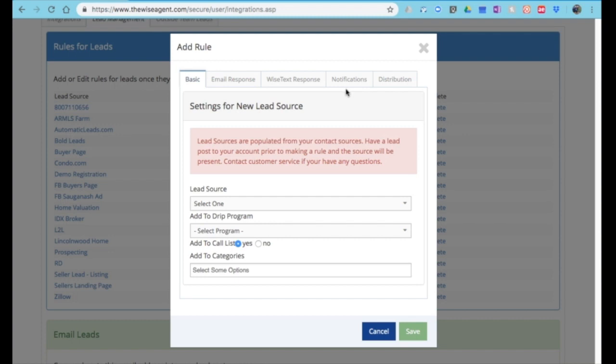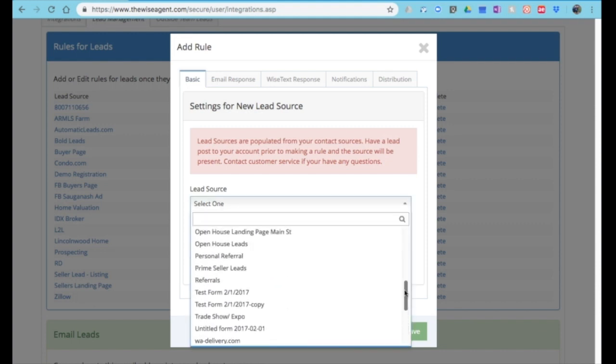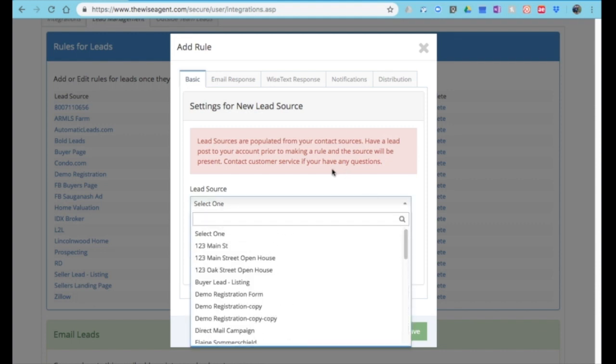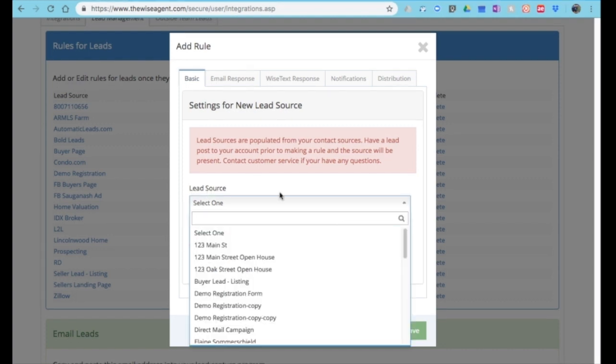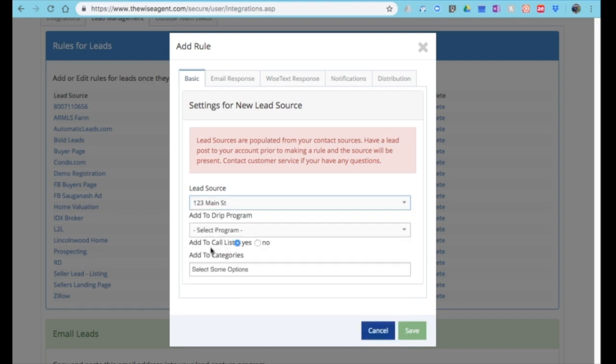So the first thing you want to do is set up your lead source. Make sure that you have your lead source properly set up. Then it'll be in the drop down here and you'll be able to select it. So I'm just going to go ahead and select 123 Main Street. Your lead source is where those leads are coming from. So Realtor.com, Zillow, all of those are going to be your lead source options.